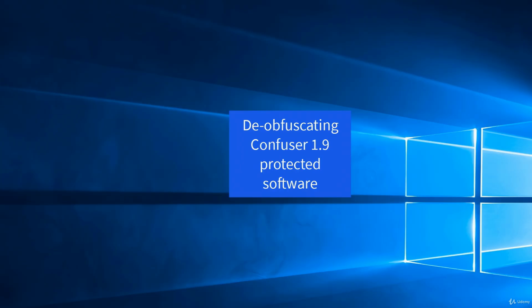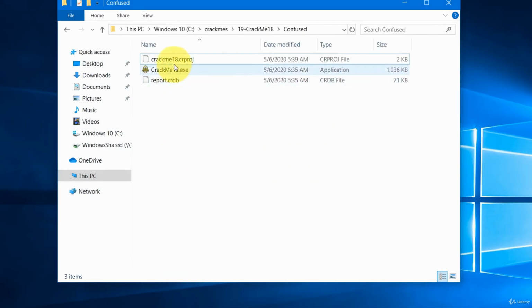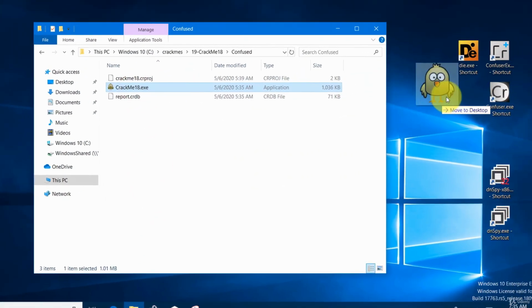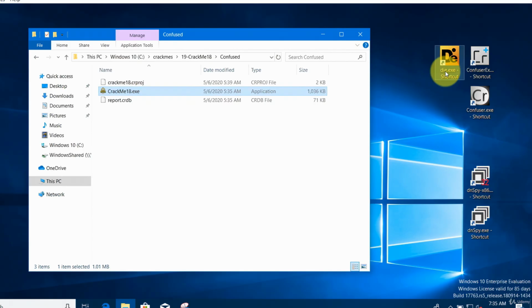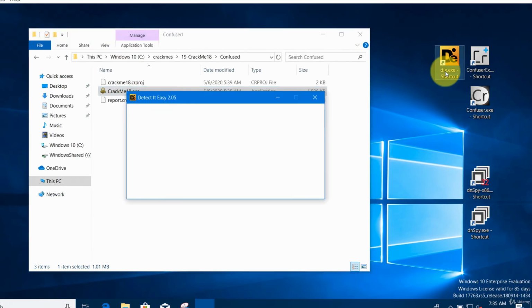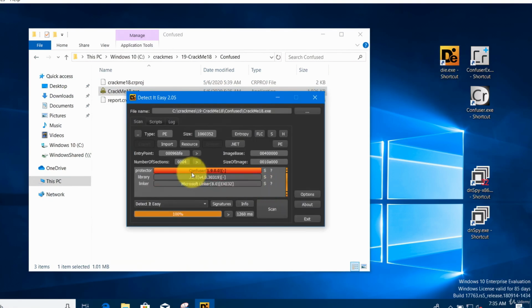Hello, in this lesson I will show you how to de-obfuscate the CrackMe18 and then go ahead and crack it by patching. So first we analyze CrackMe18 with DIE by opening with DIE. This is always the first step. We want to know what the protector is. And now we see that the protector is Confuser 1.9.